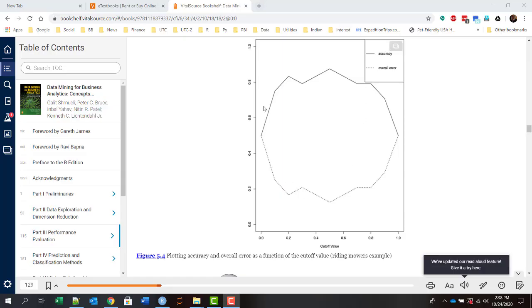Now suppose we want to generate this figure 5.4, where we vary the cutoff probability from 0 through 1 and then see what the accuracy values are. So its accuracy is going to go from 50% to 50%, because in this case there are 50% owner, 50% non-owner. A cutoff of 0 would mean that you classify everything as owner. If you set it as 100%, you'll set everything as non-owner. So you'll be 50% right.